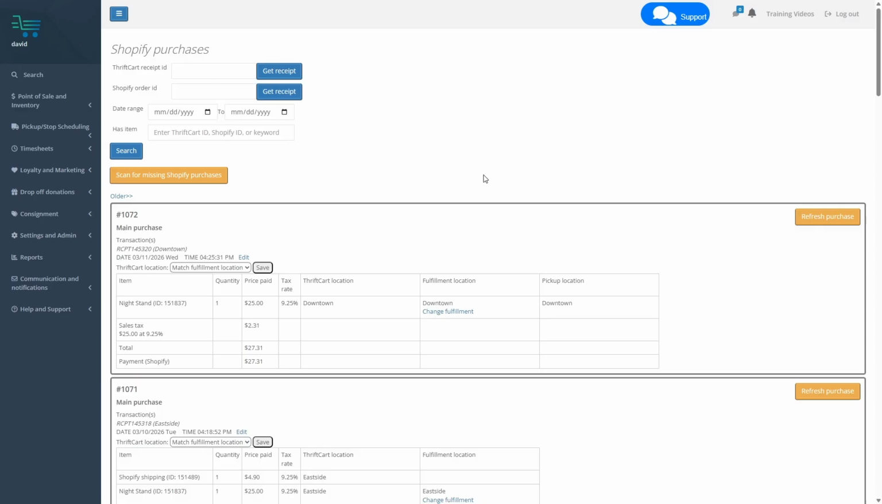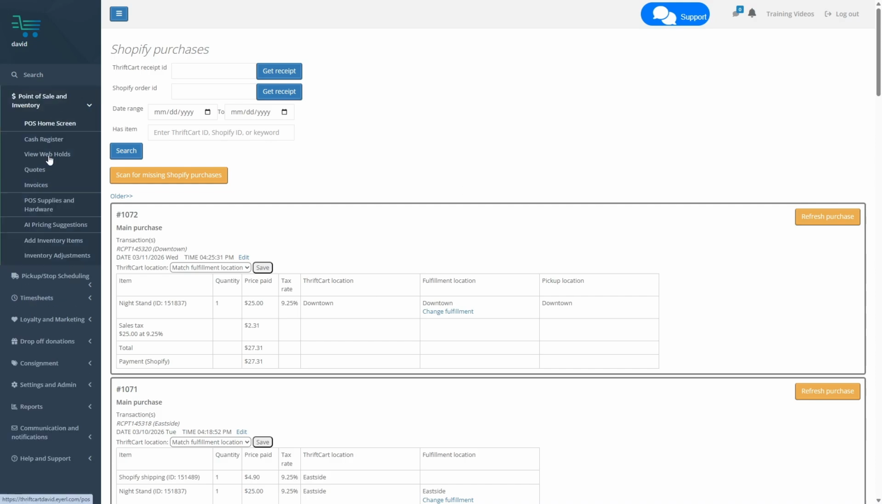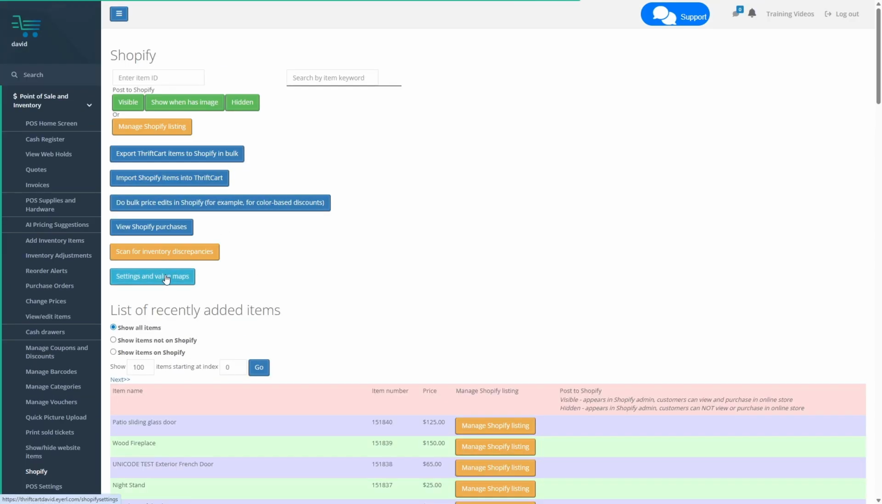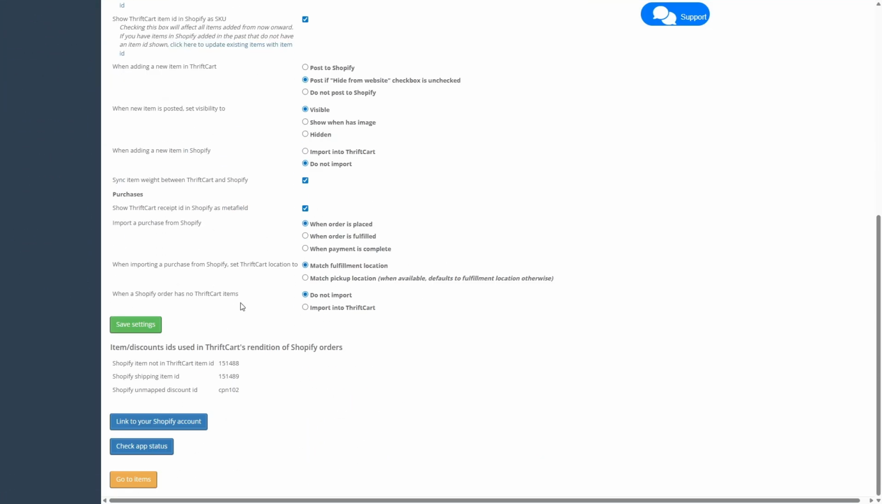For instance, by default, only purchases that contain at least one ThriftCart item are imported into ThriftCart. A purchase that has no ThriftCart items is not imported. If we want to import purchases that have no ThriftCart items, we can come to Settings and select this option here.